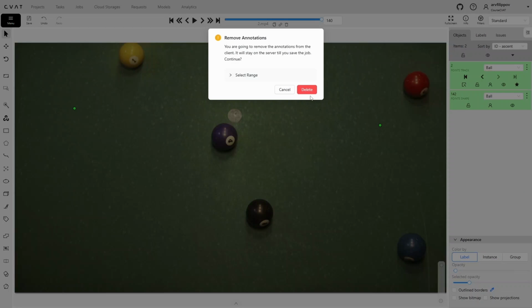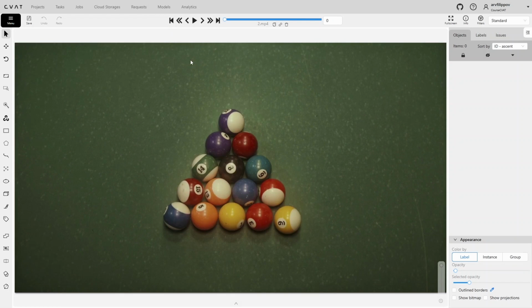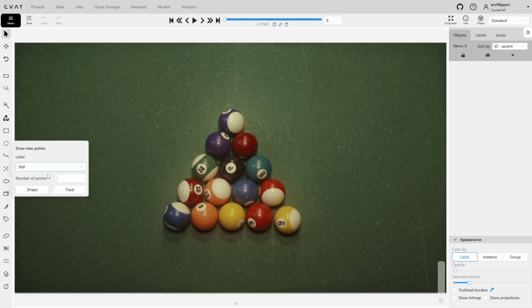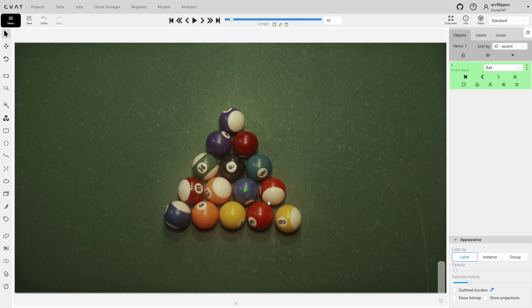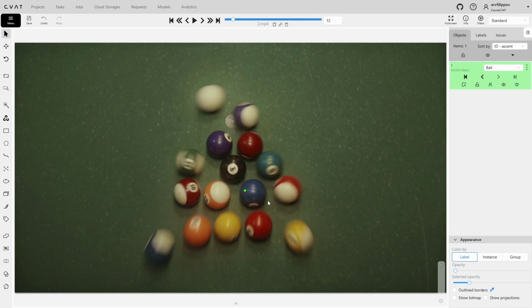Let's delete the annotation and annotate the blue ball using track mode. We will place a point in its center on the first frame and track its movement. Switching through the frames, we will find the moment when the ball starts moving. On this frame, the movement begins.